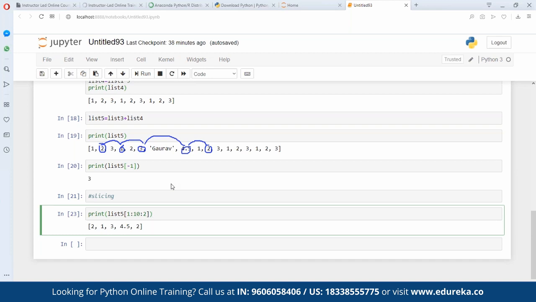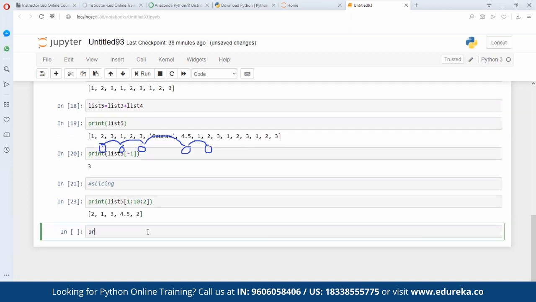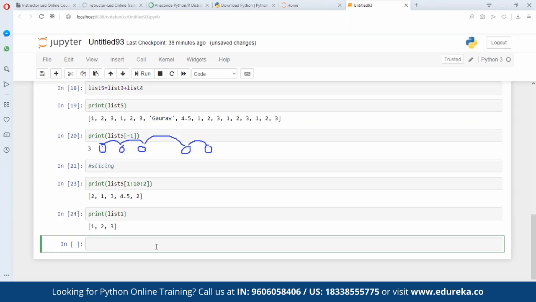Okay, so I hope it is clear to all of you. Let me just take a simple list again. Let me print list 1 again for you guys. And now what I'm going to do here is append an element to it.